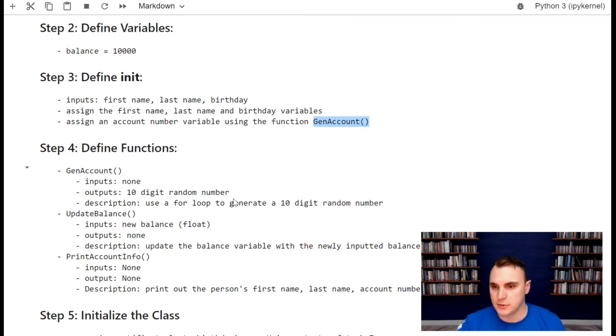And you're just going to use a for loop and generate 10 random numbers and save them to a string. And then save that string to a new variable within the class. Or sorry, return that variable back to an int so it can save it as a new variable within the class. We're going to have 2 other functions.